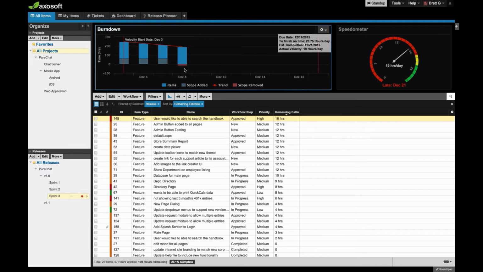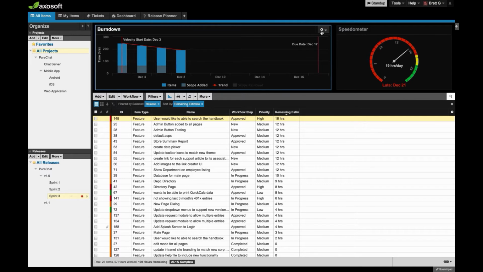It does add it as a negative data point, so it will show below the axis. That's one of the reasons why we had it hidden by default, because it can scrunch your burn down and might be a little confusing for some users. But if you want to see when removed items were removed, it's a neat little secret menu item that we have.